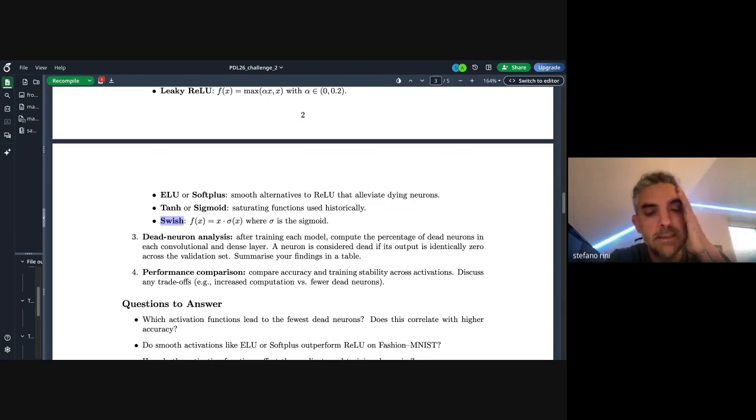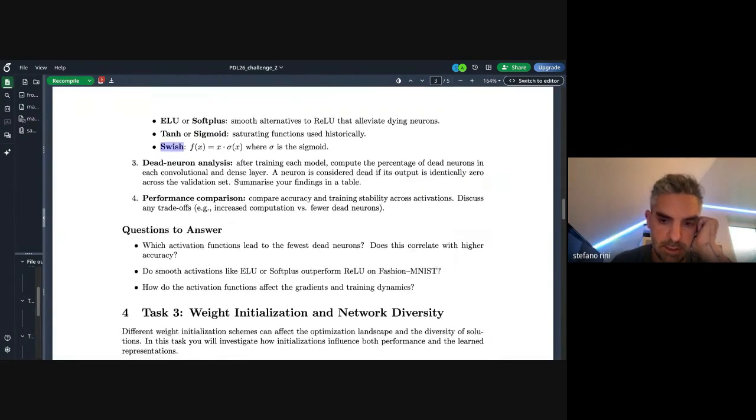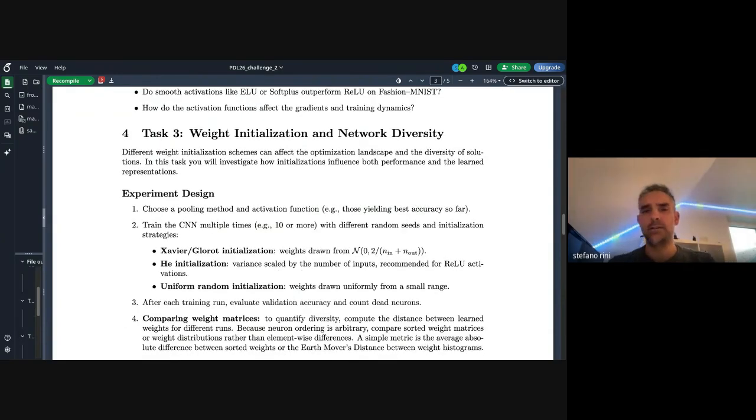In order to check how many dead nodes you have, you go on your test set and you check whether a certain neuron fires during the forward pass for the test set. Okay, and you can see where the dead neurons are. And you can do a very simple table that shows the percentage of dead neurons for each different activation function. And then, of course, you can compare the performance for different activation functions, see which one does best.